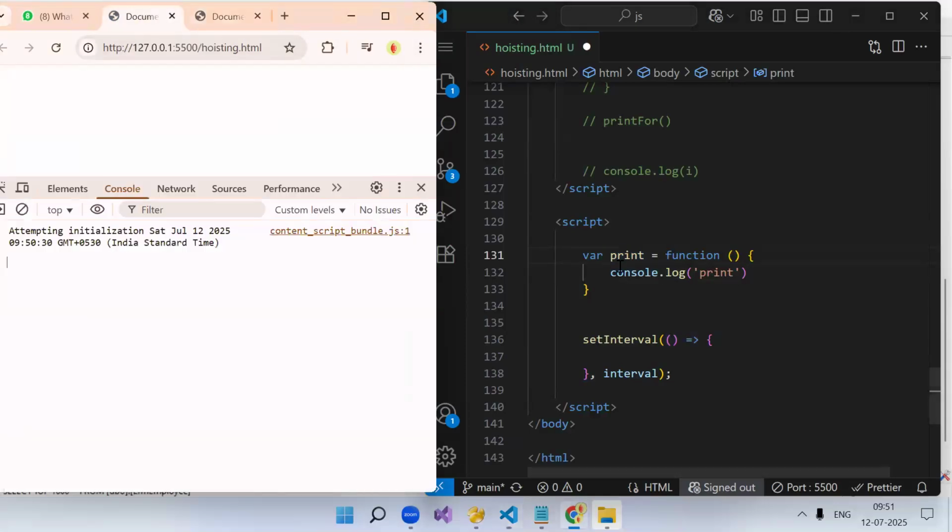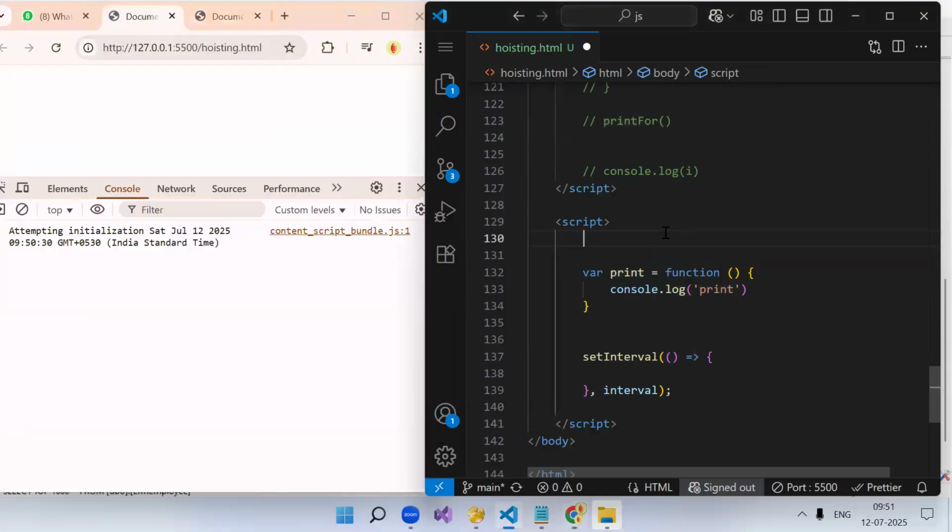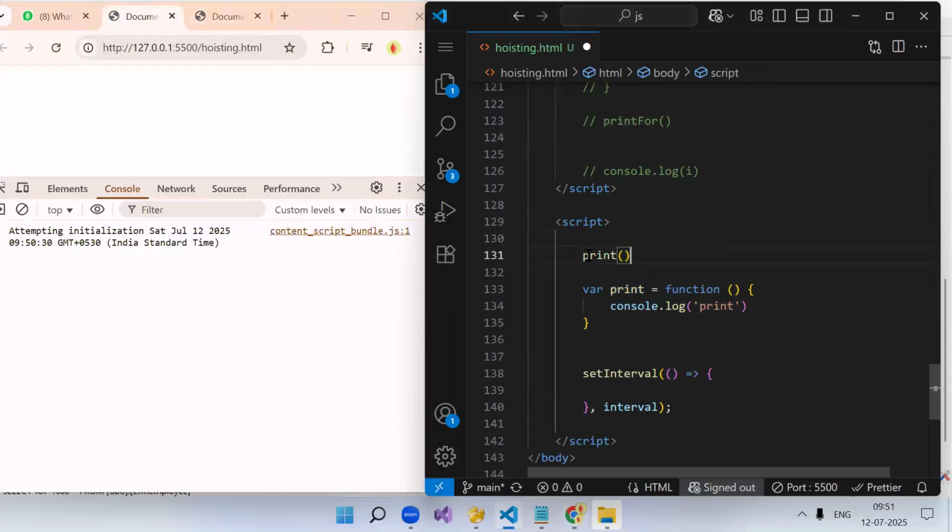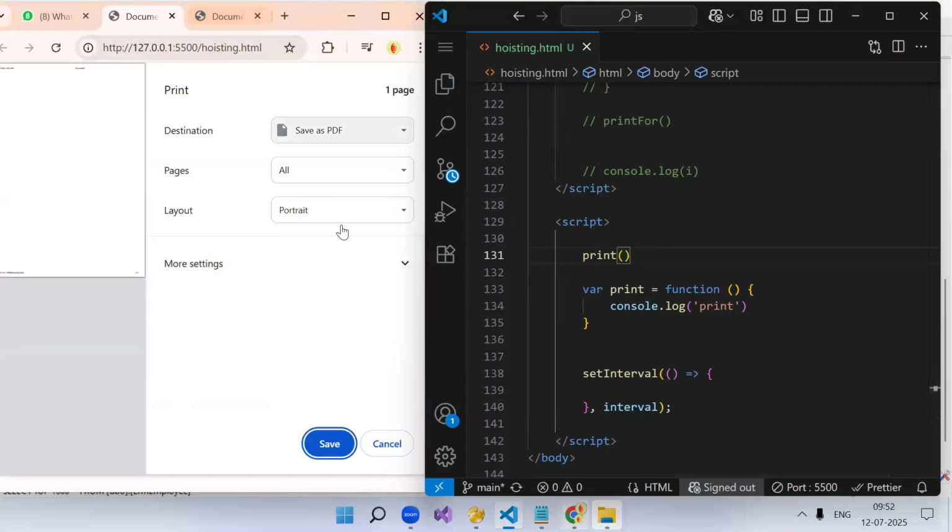Now, can I call this function over here? What will happen if I call this function? What should be the error? Print is not a function. What's the value of print at this point of execution? Undefined. Can we execute undefined? No. So it will say print is not a function.